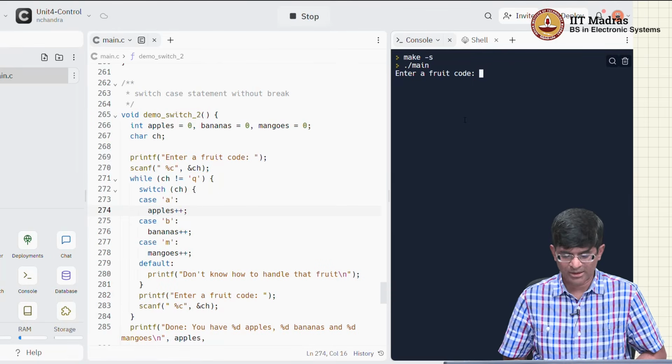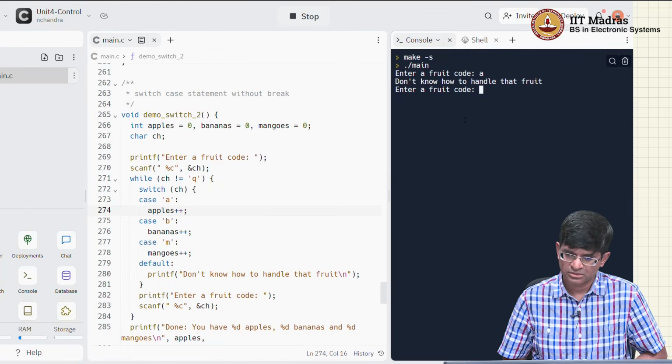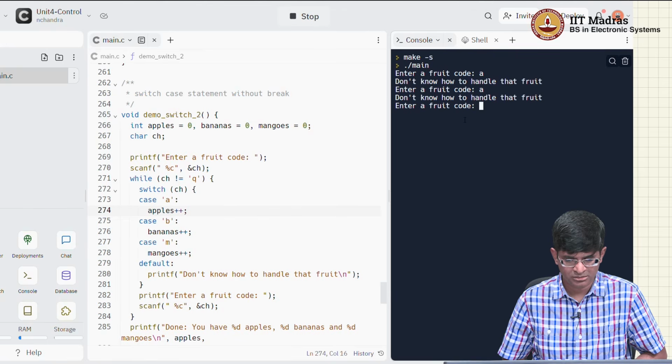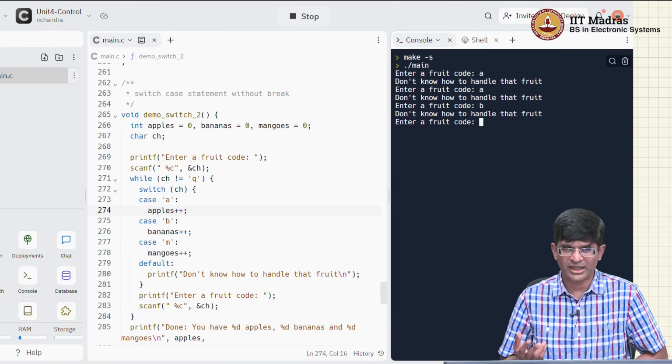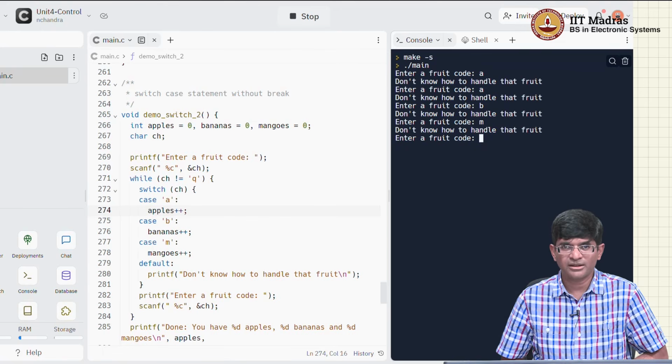I am going to enter 1 apple. In fact, this is interesting. Hopefully you have already figured out why that happened. But now I have entered 2 apples, 1 banana, 1 mango, and you will see that in each case it ended up printing the message, don't know how to handle that fruit. We need to understand why, but before that let us look at the result, what happened out here.